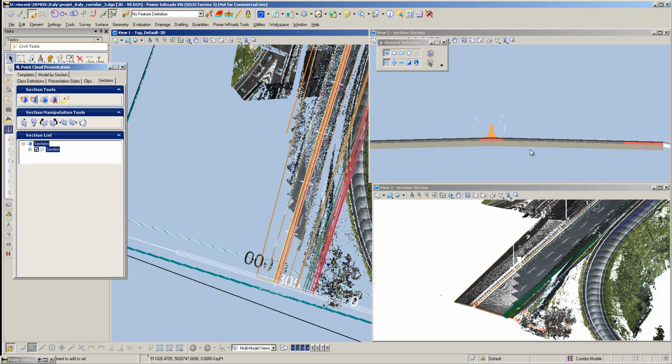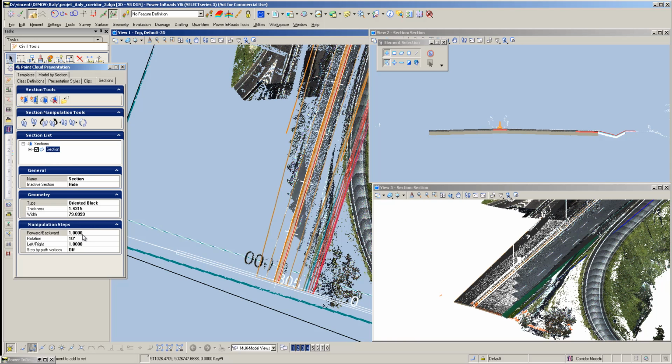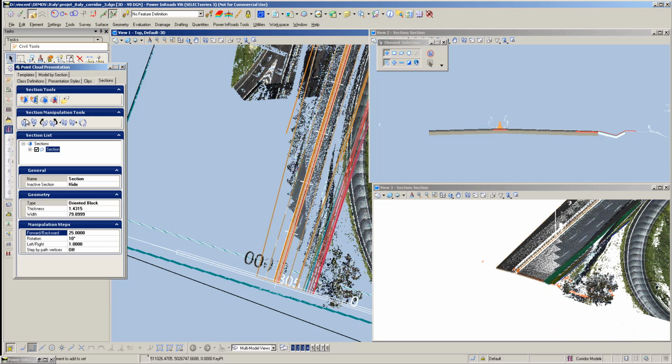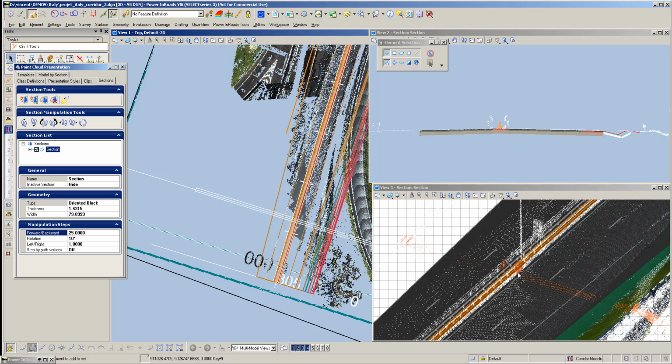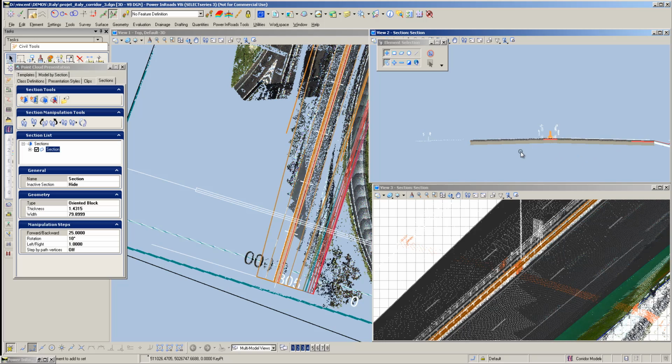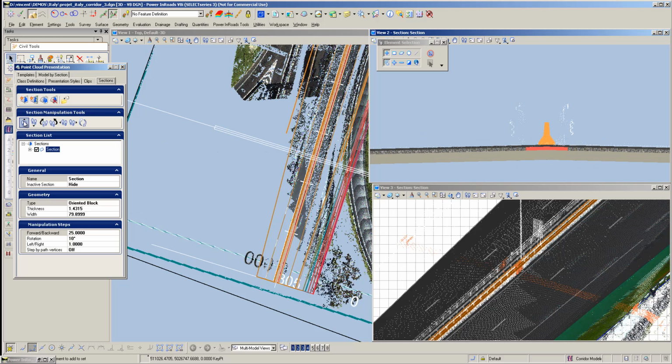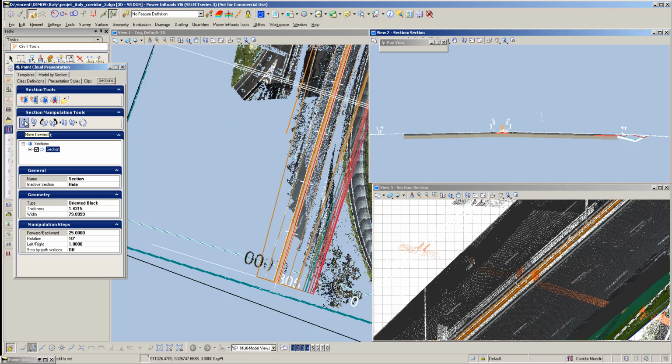And since we are inside the model, we will be able to update the model if necessary. So we go to the section tool every 25 meters. And we move along. We clearly see in the isometric view what are the points that are seen inside the cross section. So we move along.